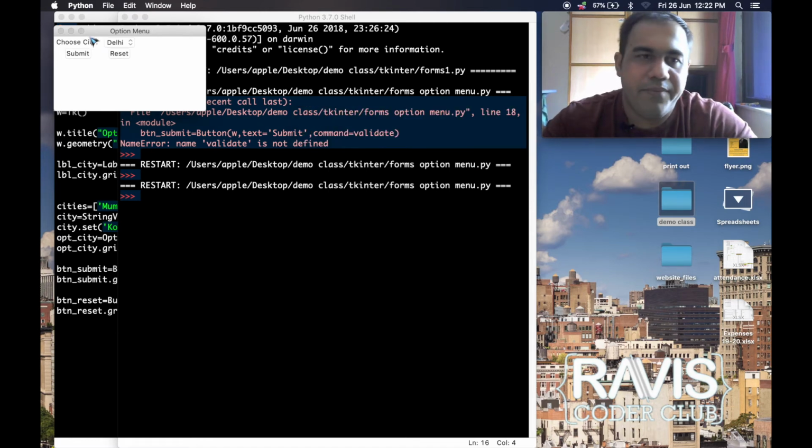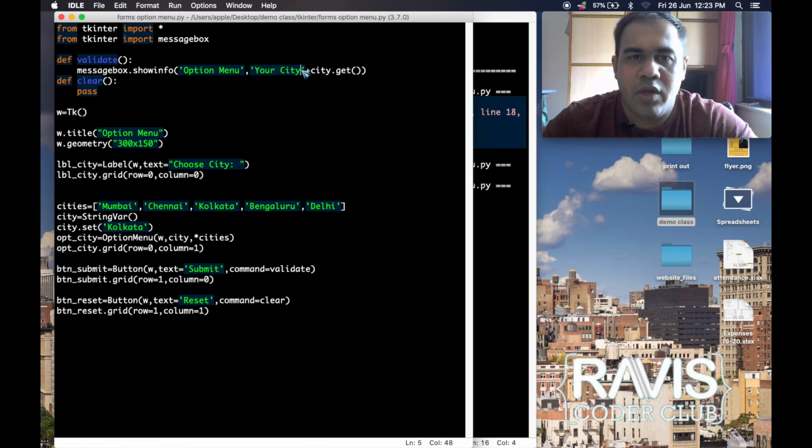I'll fix that. Also, what I have to include is the reset button. So when I click on the reset button, it should change this back to Kolkata. Okay, so let's do both of these things. First thing is to include a space. So I just put a colon and a space so it looks neat. And then the reset part. When I hit the reset button, it should call the clear function. In the clear function, let me remove pass, and we'll do city dot set, again Kolkata.